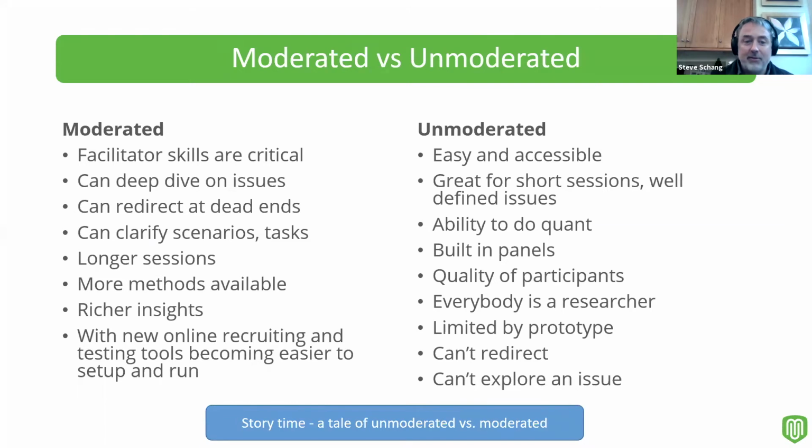In a moderated test, you can redirect at dead ends. A lot of times we're testing prototypes. The users will go down a path that's not built out on the prototype, and they get stuck, and they'll start clicking around. You can artfully take them to the right place.